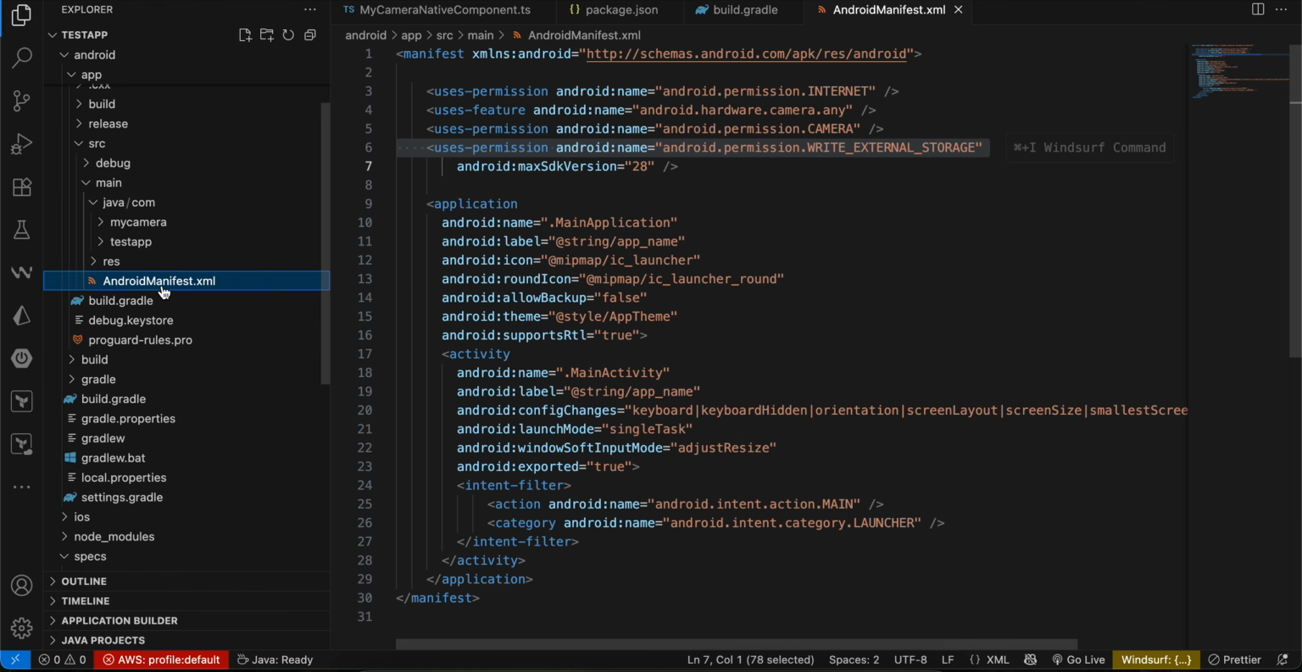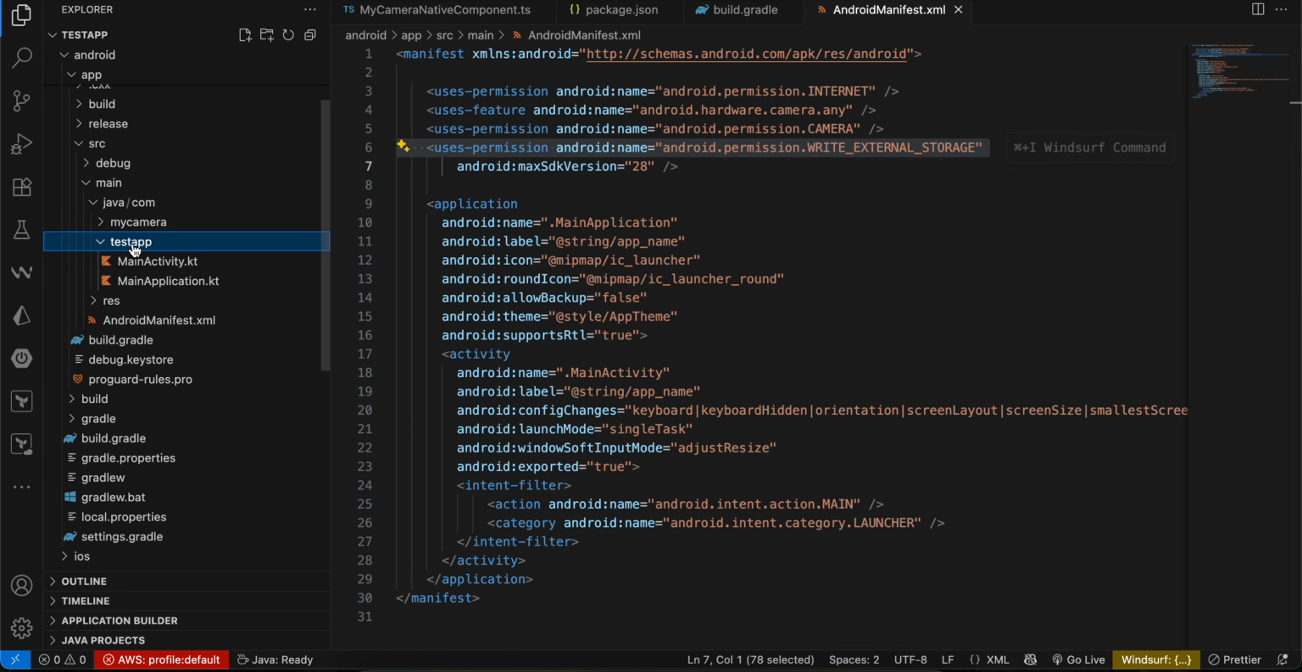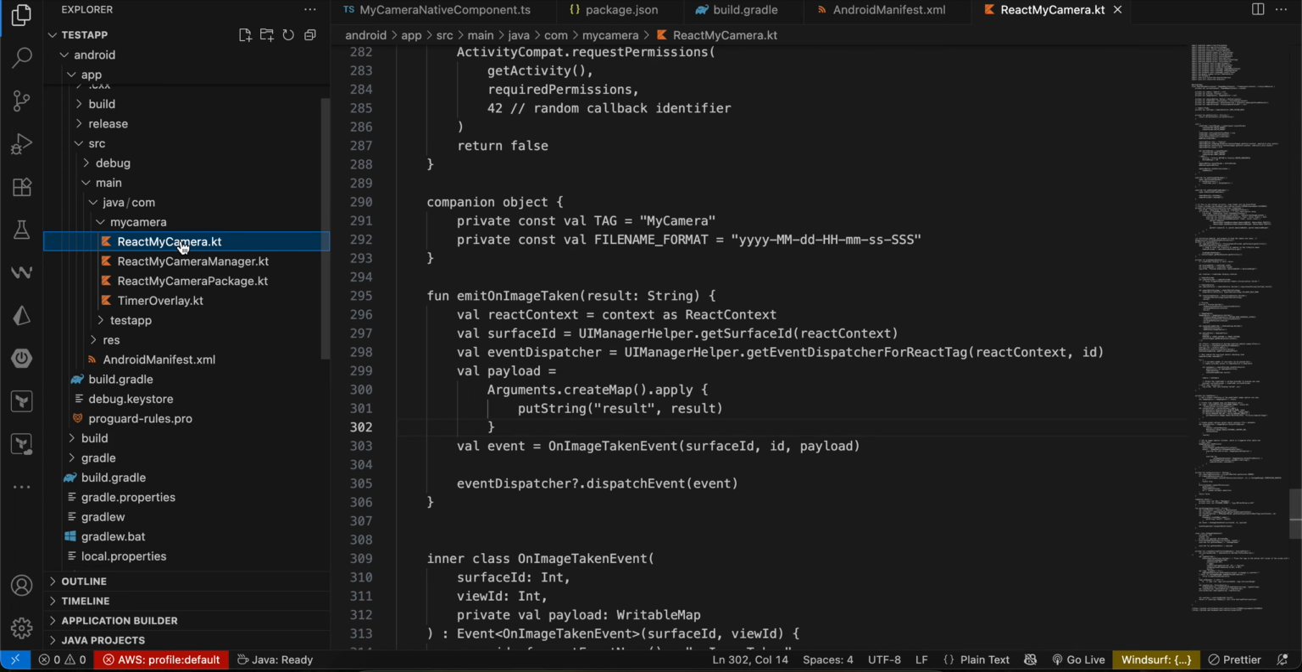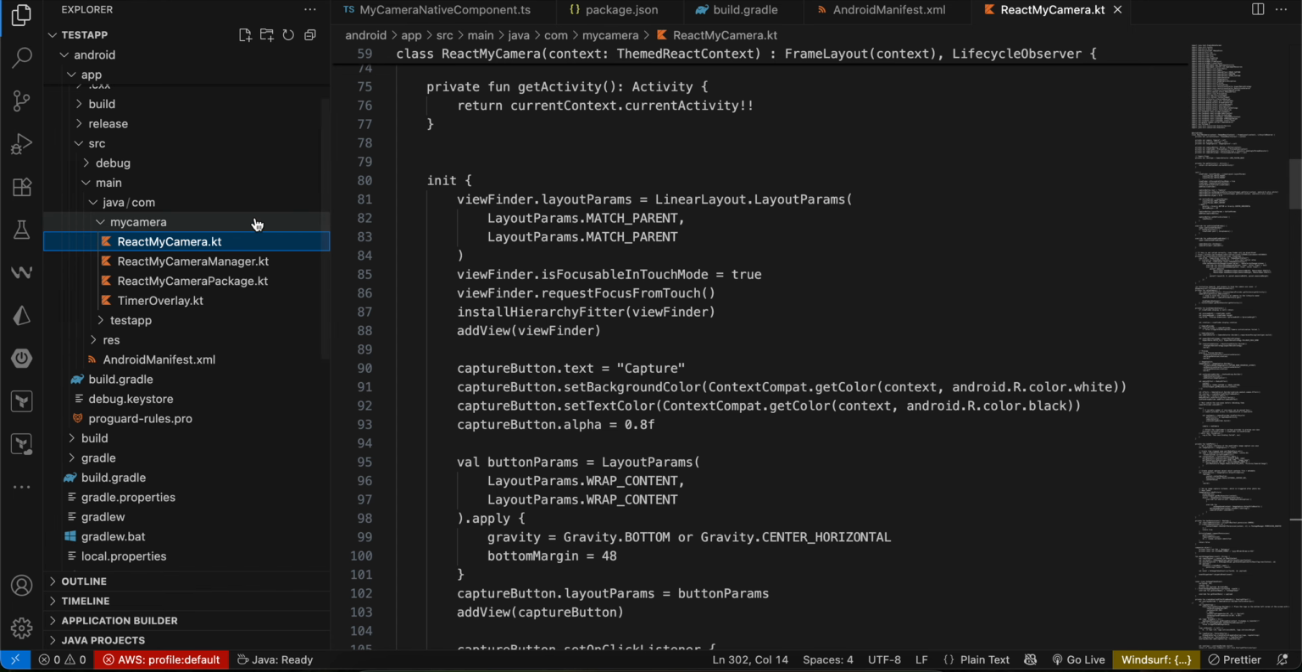Then you need to go to AndroidManifest.xml. Here you need to add internet permission. Here you need to add the uses-feature of Android hardware camera permission, as well as write external storage permission. Then you need to go to test app, sorry, not test app, my camera. Here you need to go to React My Camera, create this particular file.